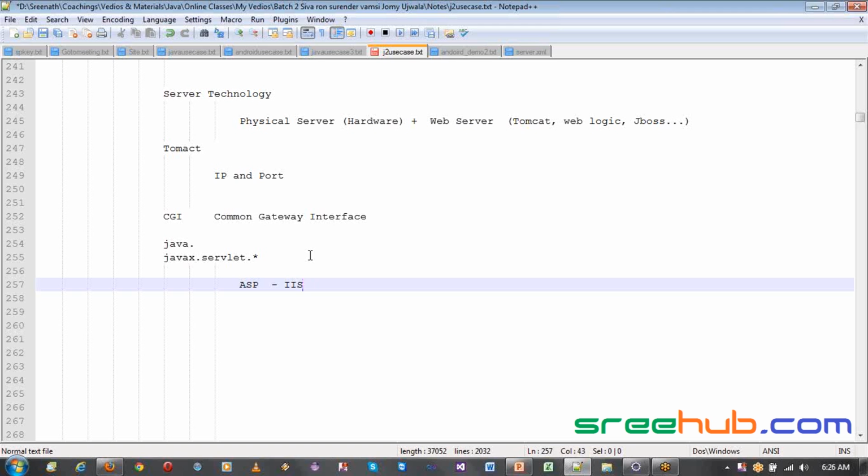So IIS is a web server actually. This is again a web server used for deploying your .NET applications. It is Internet Information Services, same as Tomcat. On Tomcat, we cannot run ASP, but yes, we can actually use Tomcat to deploy some of the .NET applications.